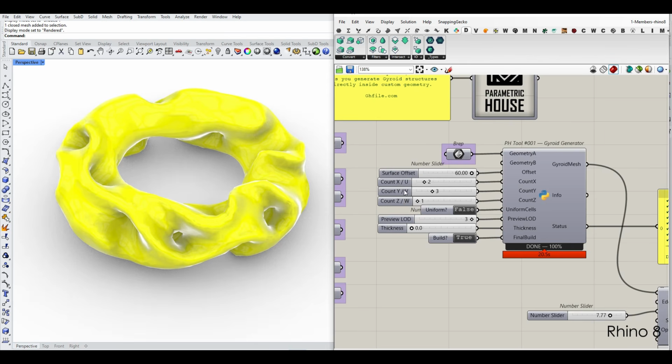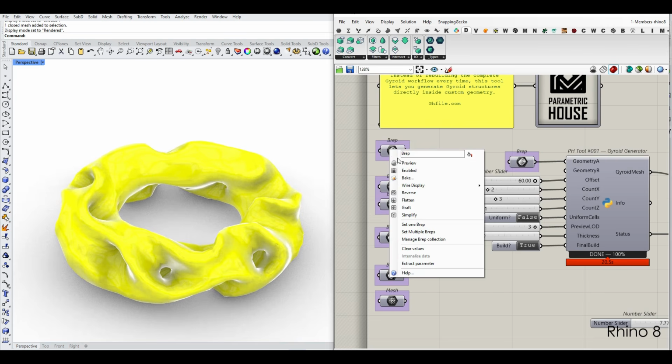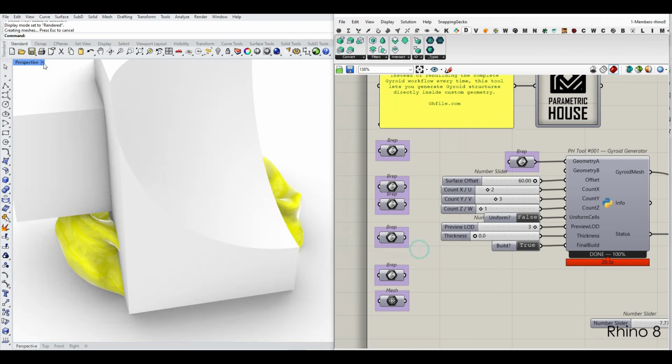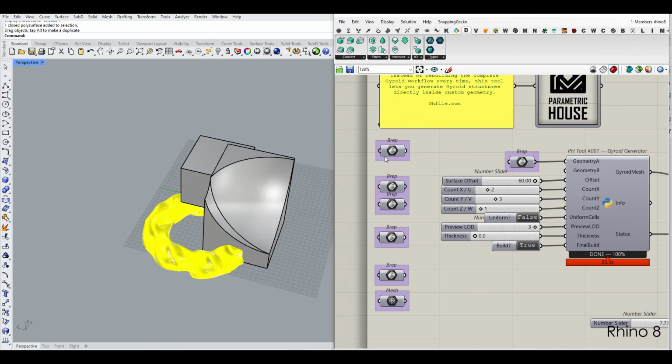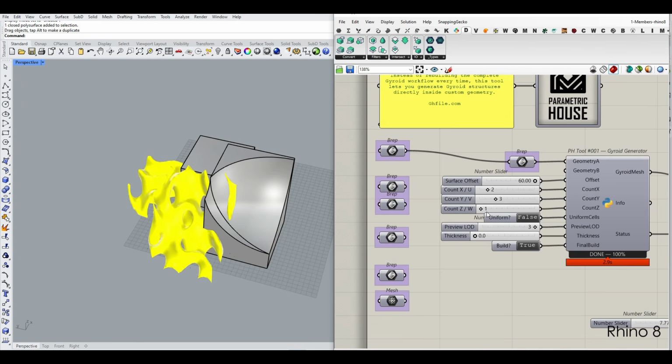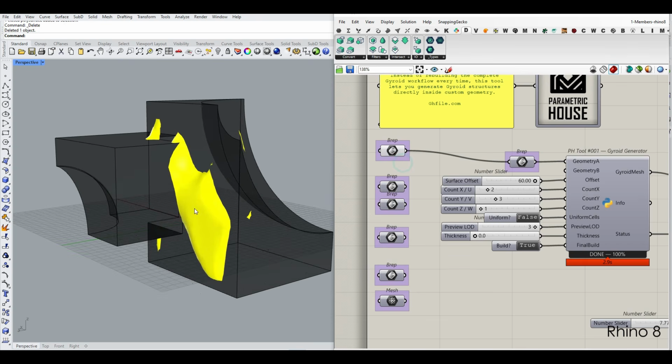Another thing here is that I can give any closed brep to that. So for example, I have another one here. If I go to the shaded mode, you can see that I have made this shape from this input. So let's just connect that here. And it's going to run the gyroid inside this shape. Just turn this off. You can see that it's inside the shape.